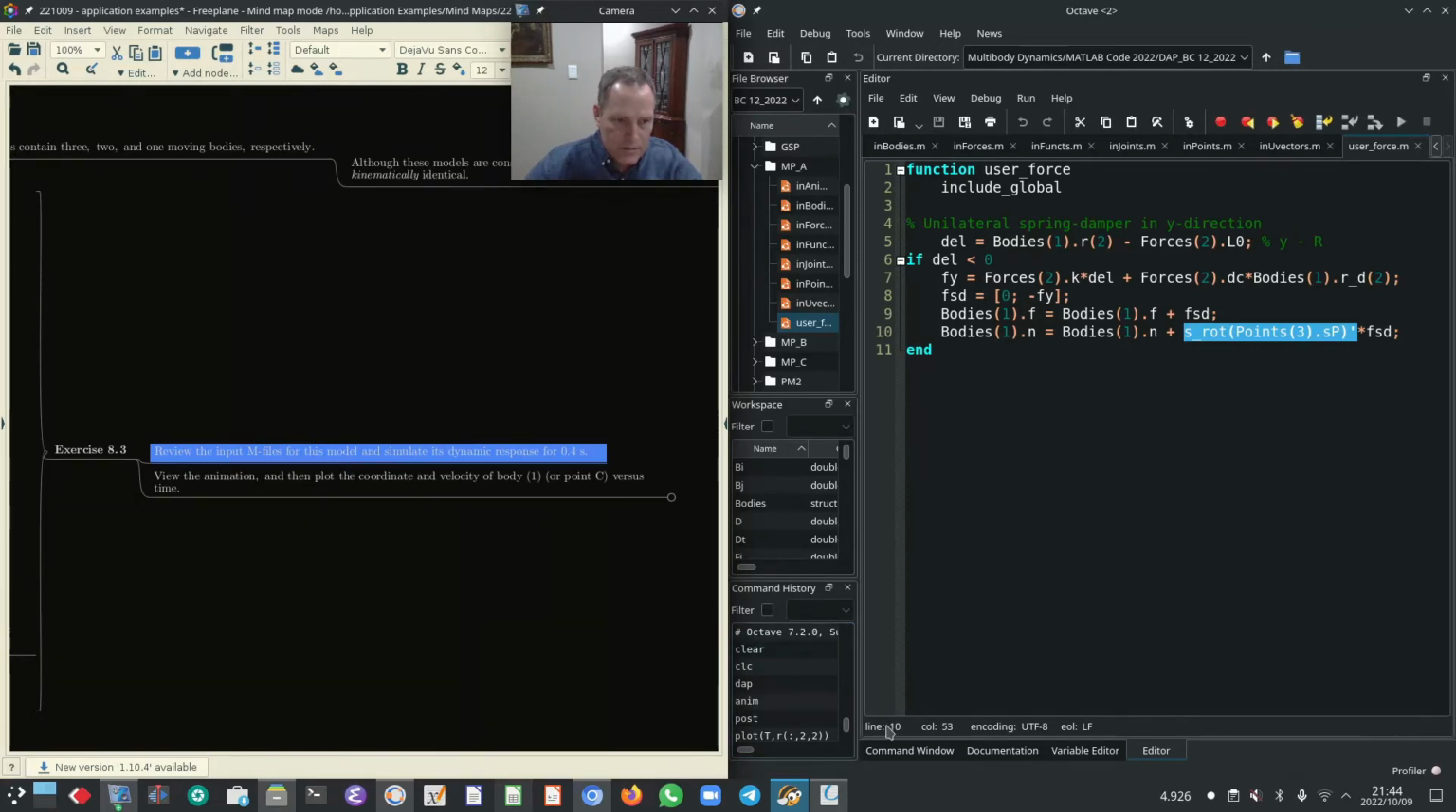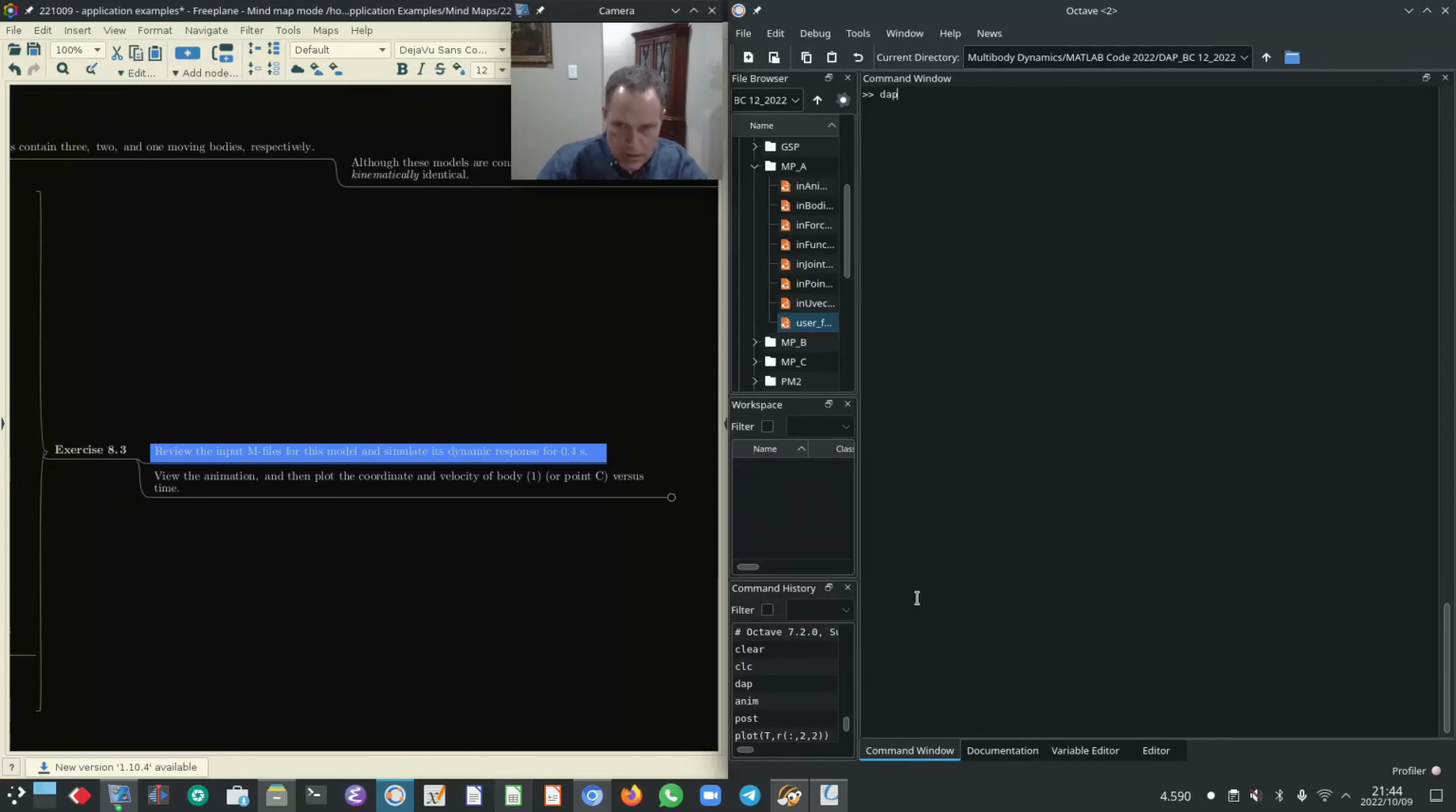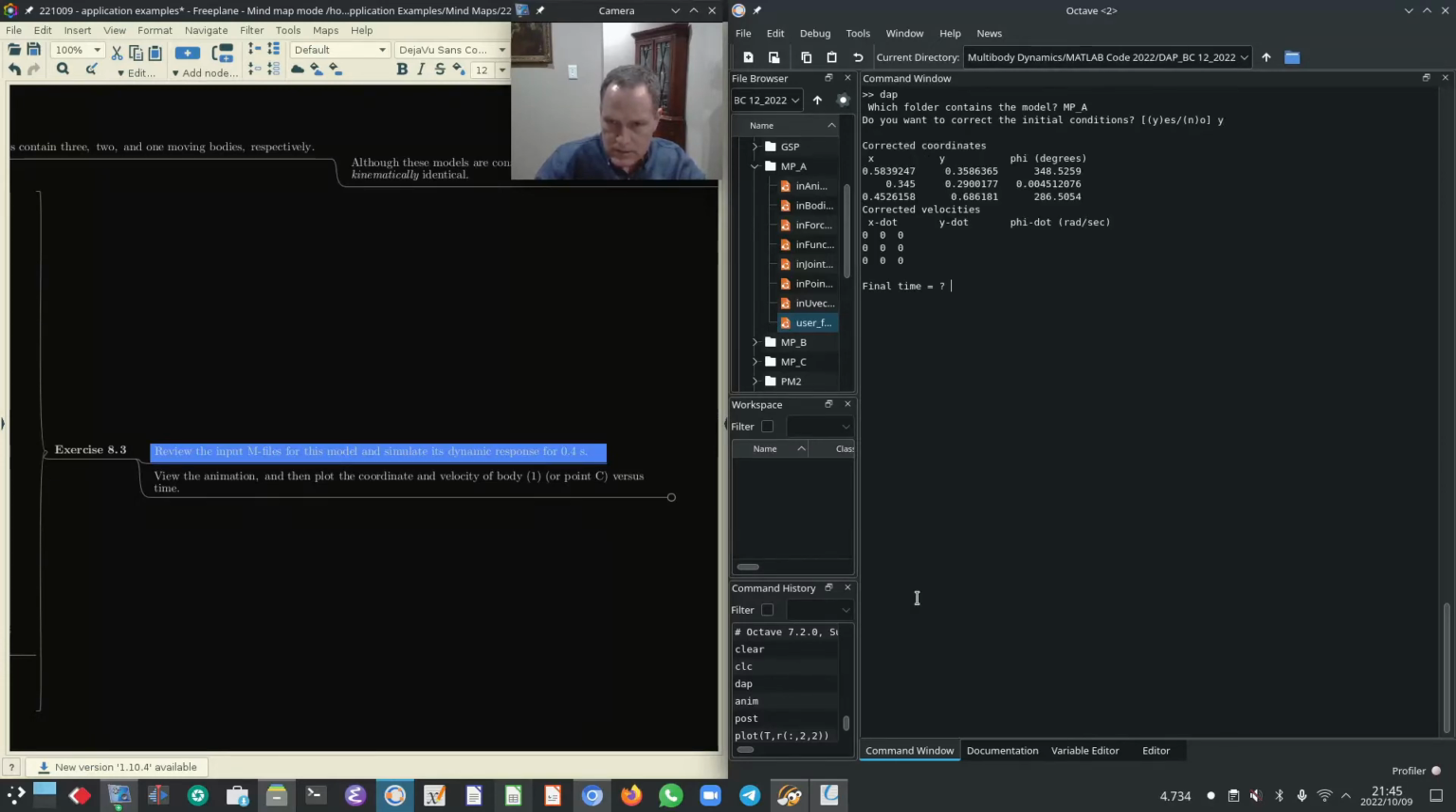Now we can run the model. We can simulate its dynamic response for 0.4 seconds. To do that, we go to the command window, we clear the workspace, we clear the command window, we run DAP. It's McPherson A. Yes, we want to correct the initial conditions. The final time is 0.4 seconds. The reporting time step is 0.005.